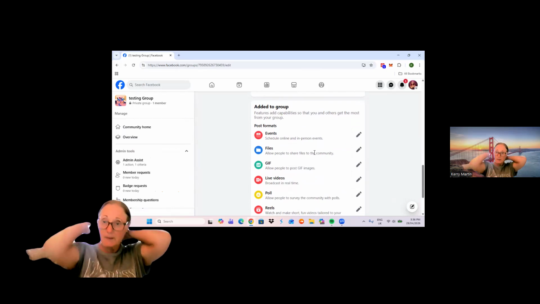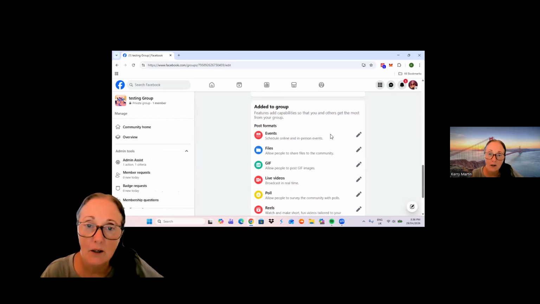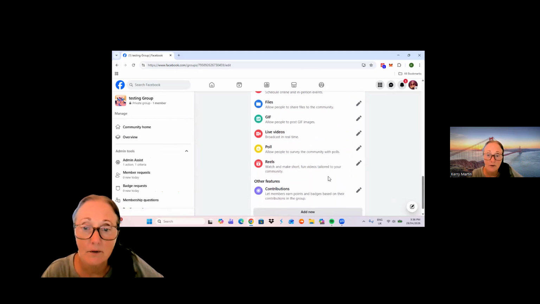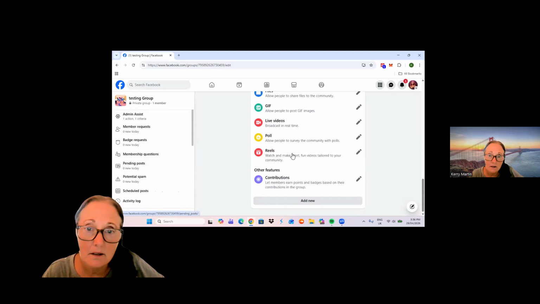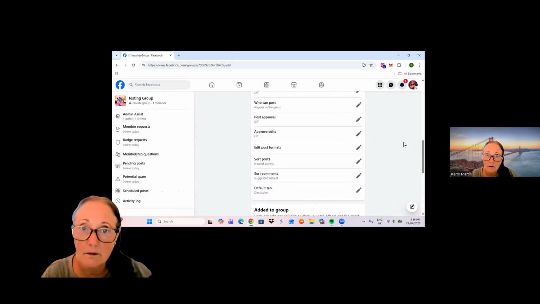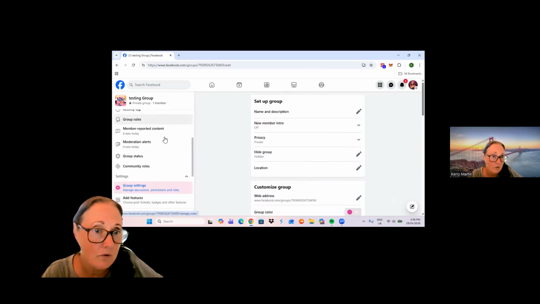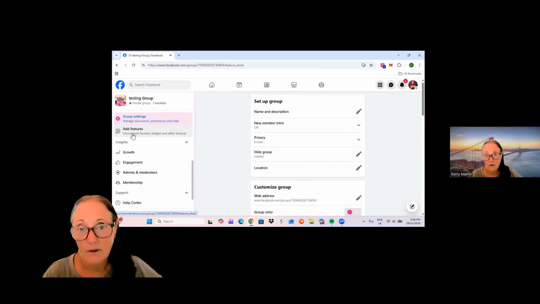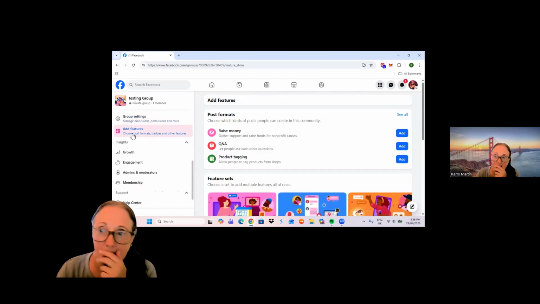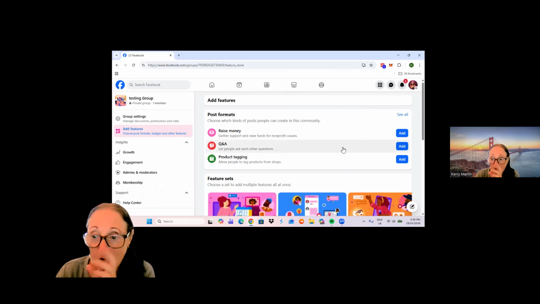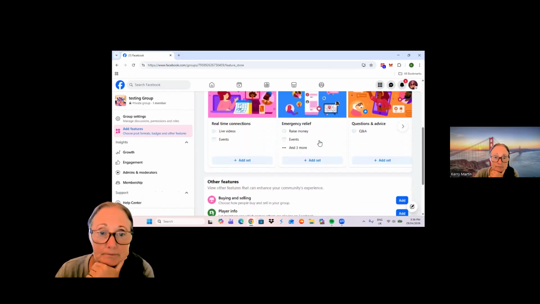What's been added to the group is events. I'll show you how to do that. Files, GIFs, live videos, polls, reels. I would like to add guides. I'm just going to get off that because that's already been done, and come here to add features. We don't need to do raise money. Q&A we can do. If you want to add that to your challenge, you can. You would just press that button there and it would be added.